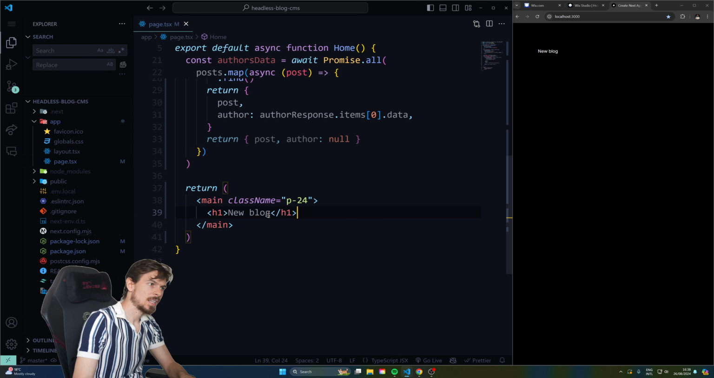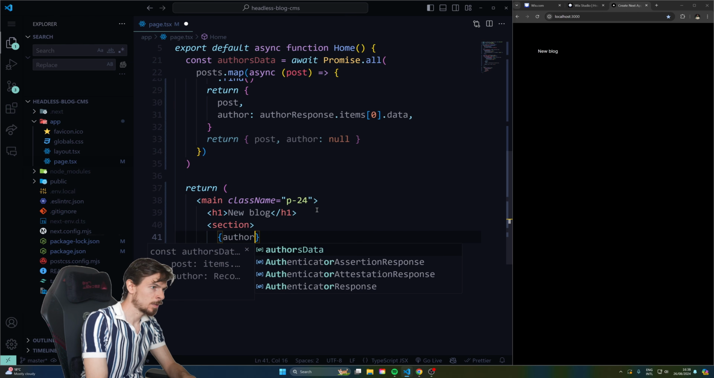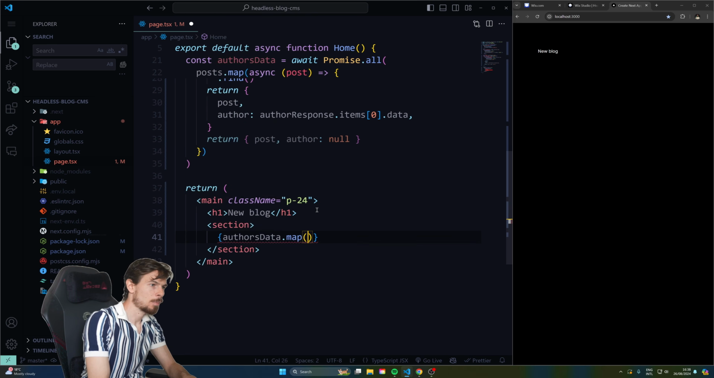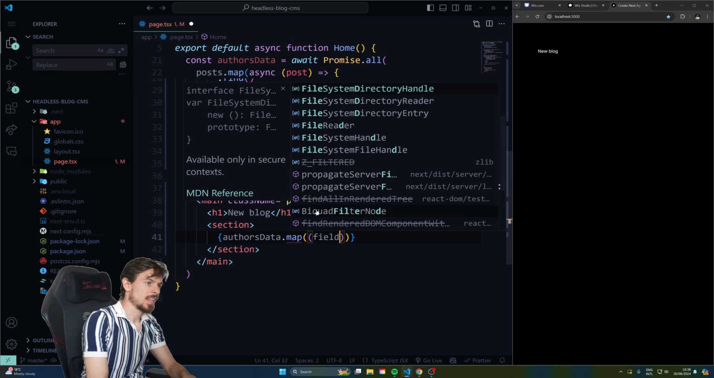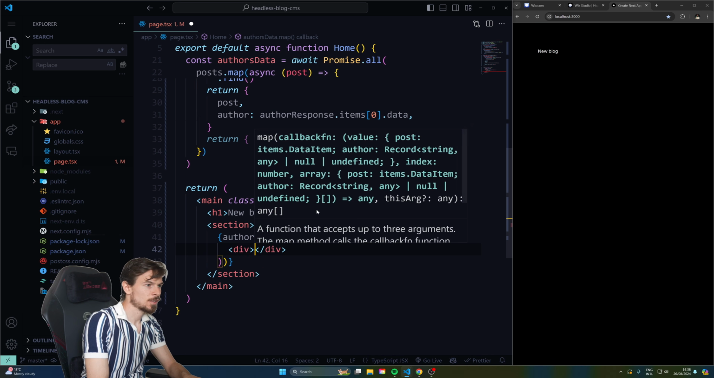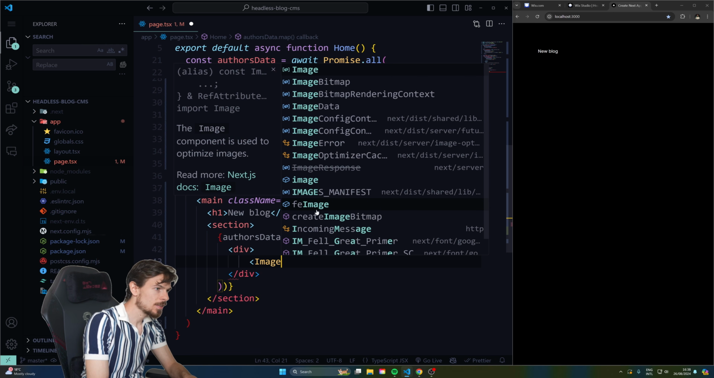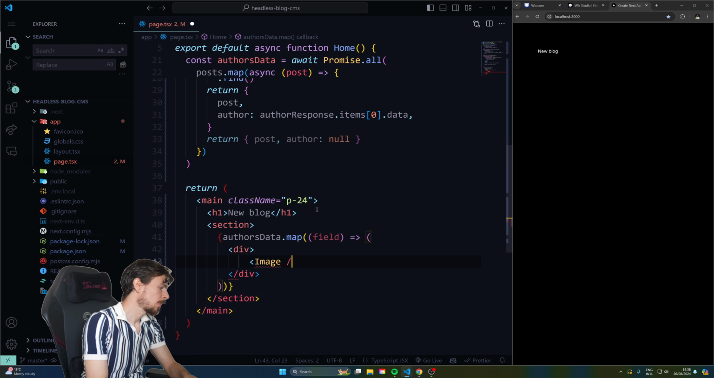So we're going to keep the H1 here, but let's go below that. We're going to create a section. And in the section, I essentially want to go over to the author's data and map over this, right? And here we're going to have access to each individual field. And then I can just create a div here, right? So let's create a div. I can add an image in here. So let's add an image.